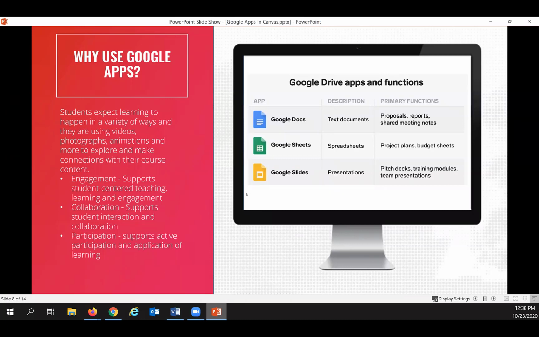So using Google apps such as Google Docs, Google Sheets, and Google Slides, faculty can easily link their files, either Google Docs, Google Sheets, or Google Slides, in Canvas very easily. And they can definitely use this as part of the collaboration feature for their students to use.